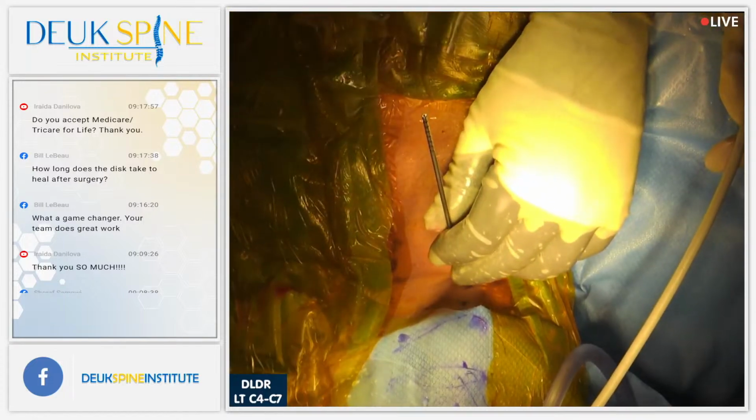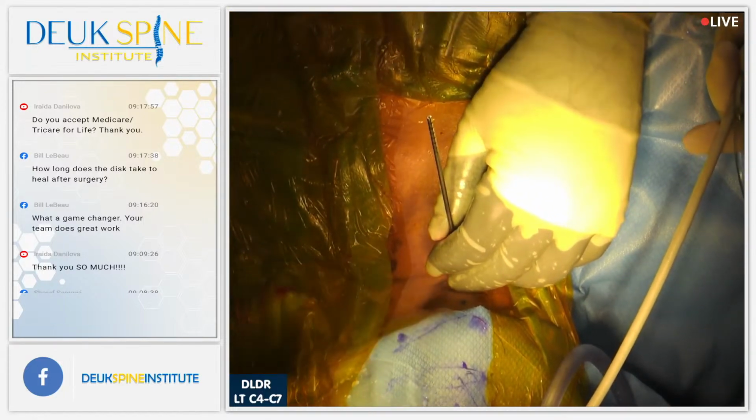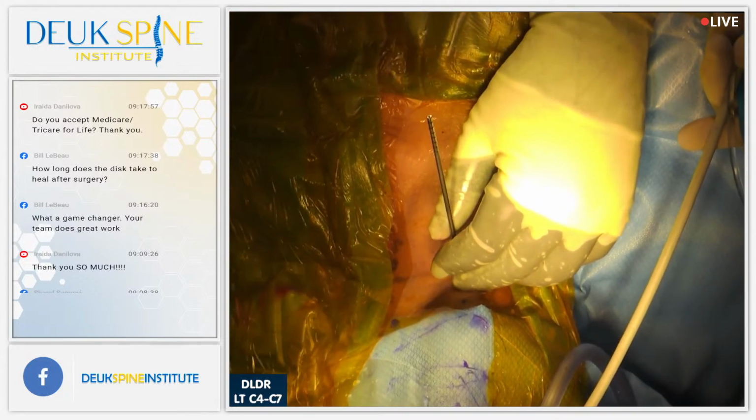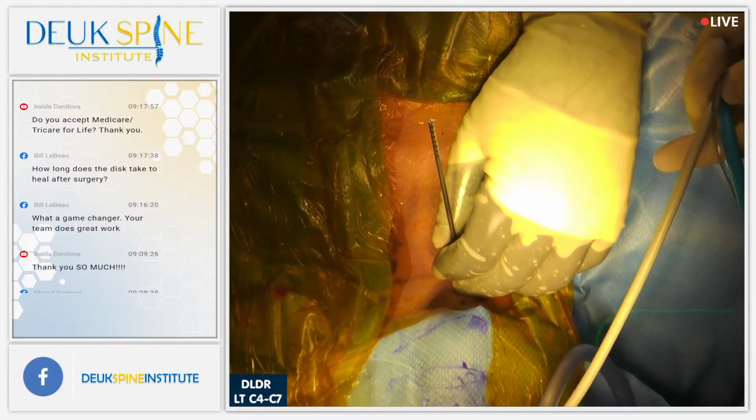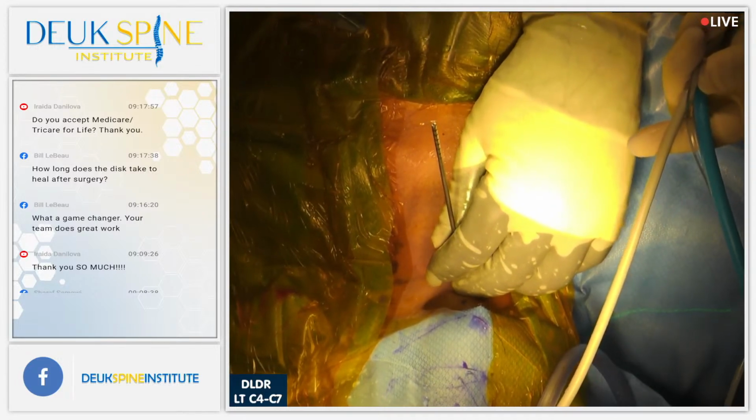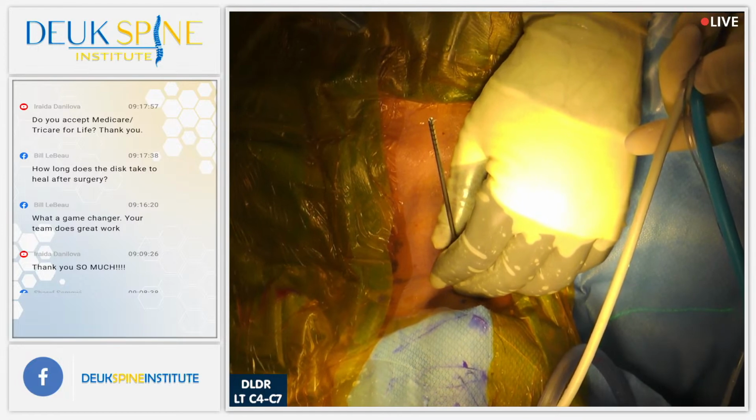This is a technique that was developed at Duke Spine Institute by me 16 years ago. And the reason I developed this technique is because I decided a long time ago that people shouldn't have to have 2 or 3 surgeries if they have 2 or 3 herniated discs.